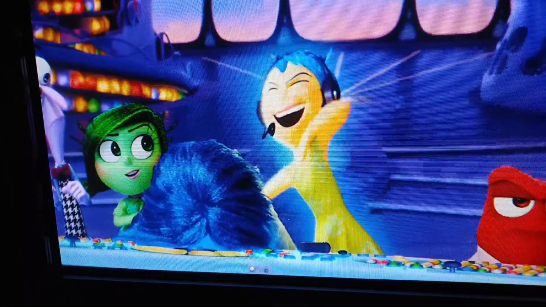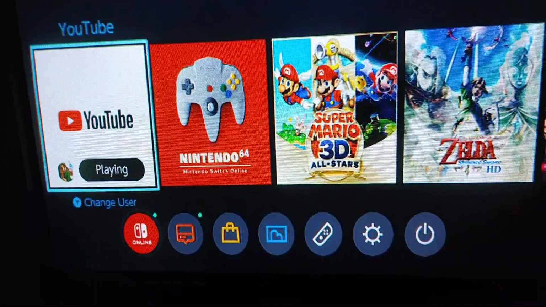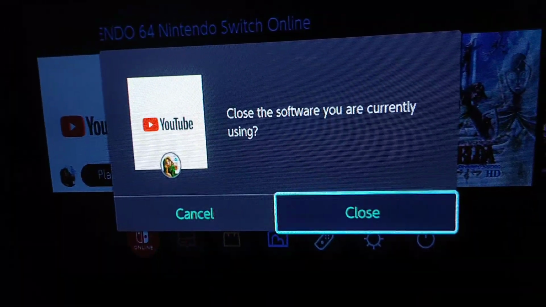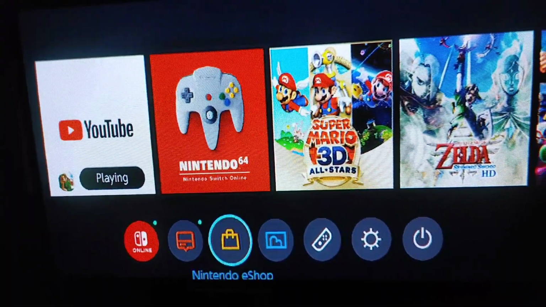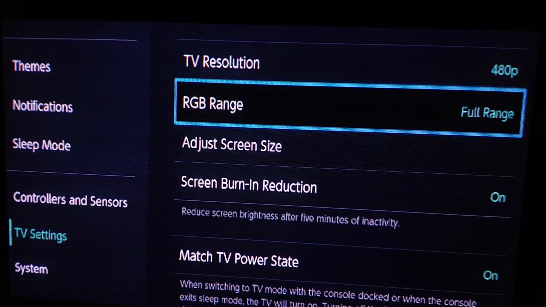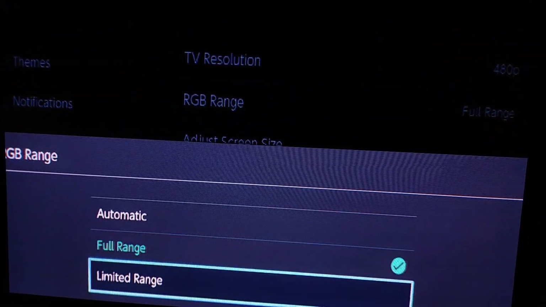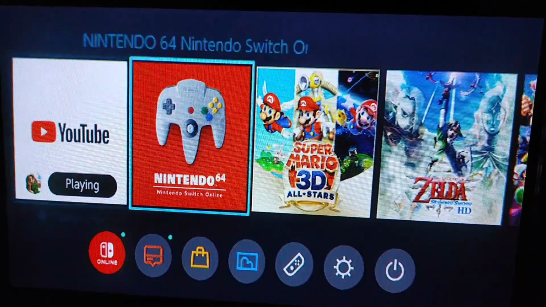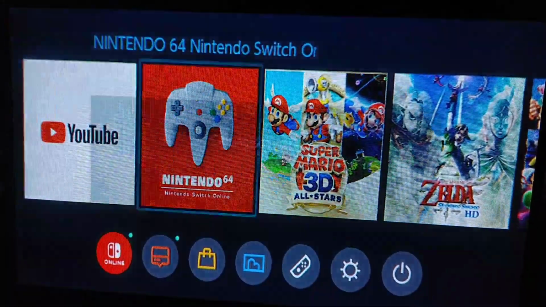However, now let's go into a dark scene and I'll show you why you do not want to do full range on a limited range TV. So let me pause the video while I get this set up. Okay, so first off, I'm going to switch it back to limited range. Okay, and now I'm going to go into Ocarina of Time here.